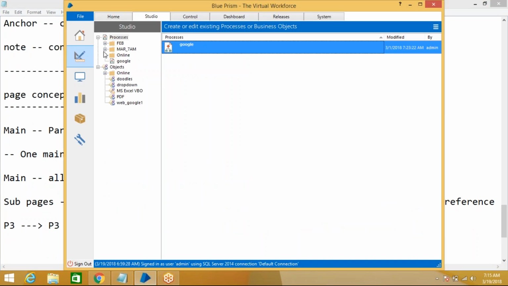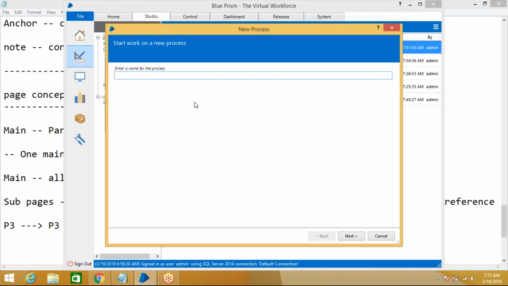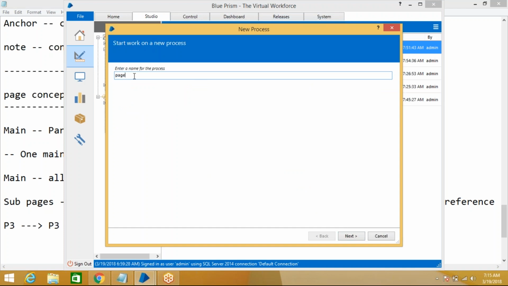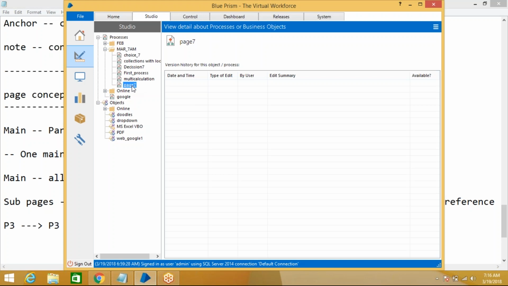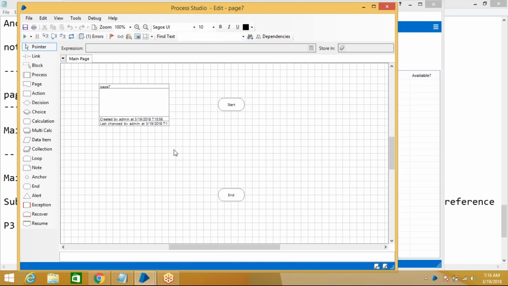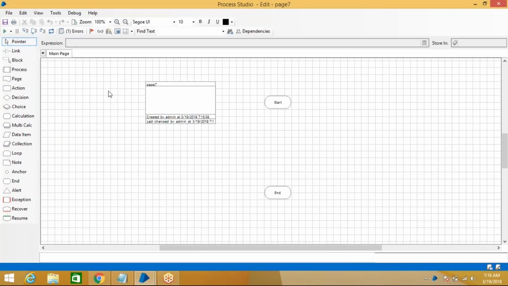If you observe here, we will create a process page. Next, double click. Now observe, what you can see here: you have one main page here. Every process will have one main page.